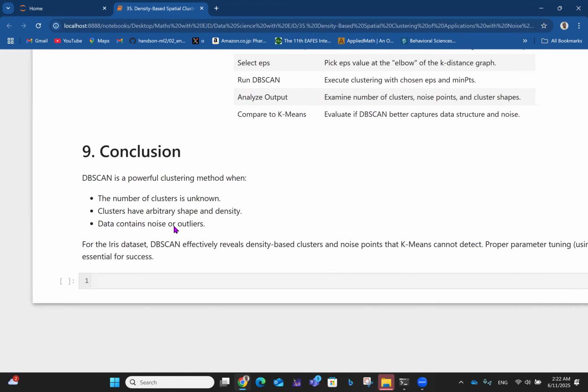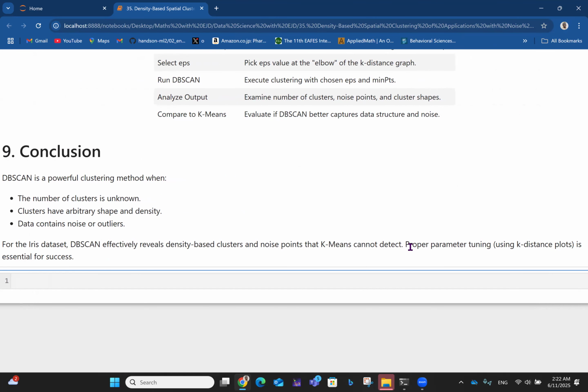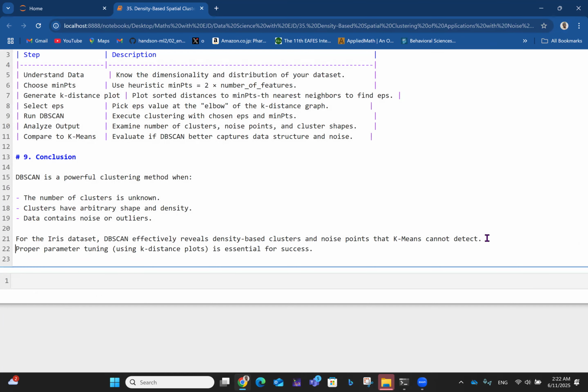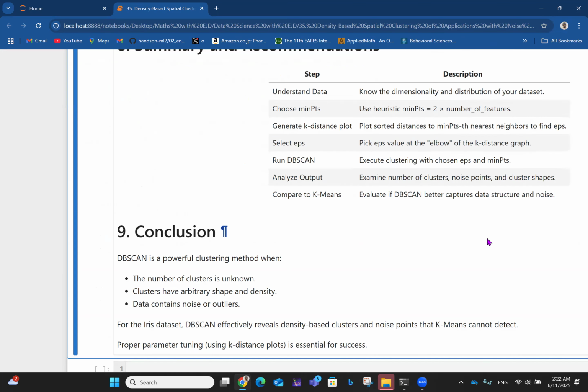Proper parameter, I guess I want to bring this down. Yeah, I think this works better. Yeah, this way. All right.